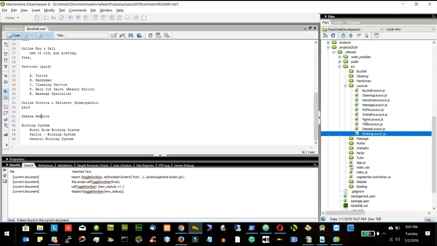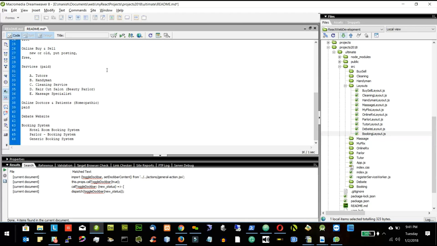These are the websites. So we have 1, 2, 3, 4, 5, 6, 7, 8, 9, 10 websites. Okay, so we have 10 kinds of layouts, 10 kinds of websites we will be building right now. So now let's start.